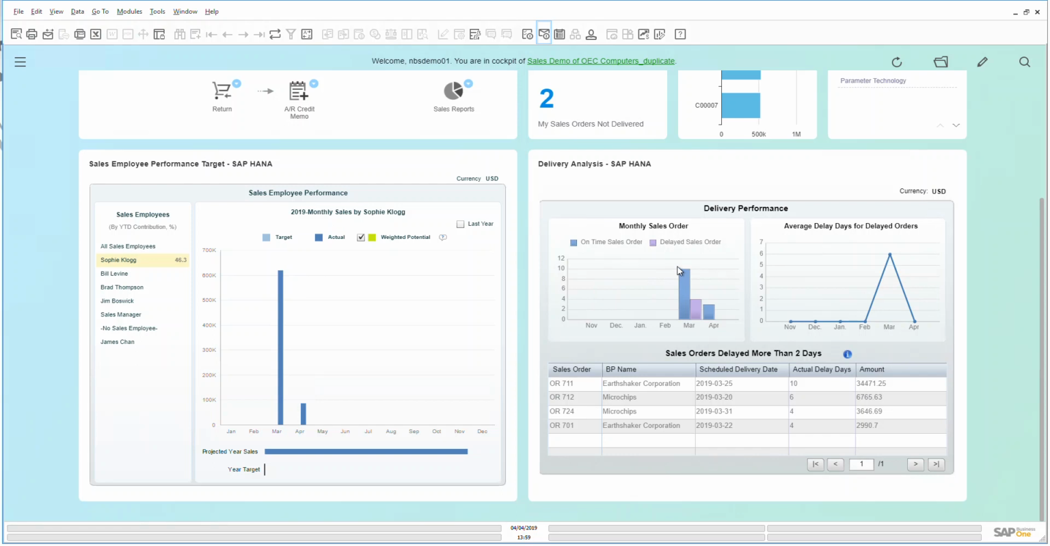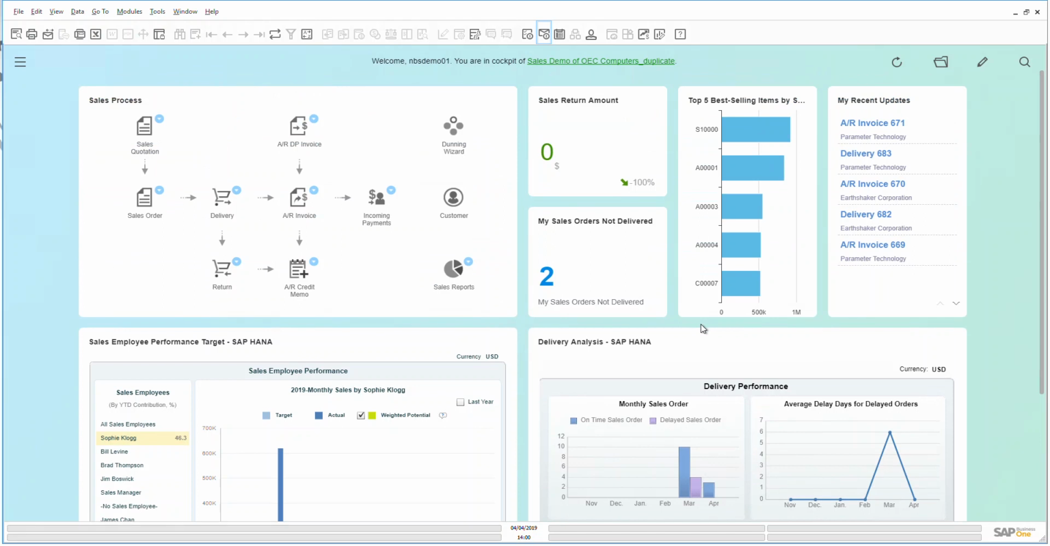Now over here on the right-hand side, I have my delivery analysis. So what I've done here is I want to be able to look at my delivery performance, and we can see here that for the month of March, I had my on-time delivery and my delayed delivery. So it gives me a visual here of were sales orders delayed, why were they delayed, how many of them were delayed within the system.